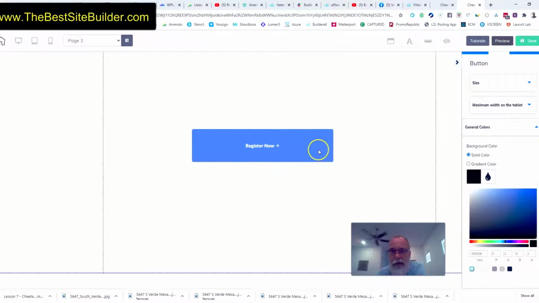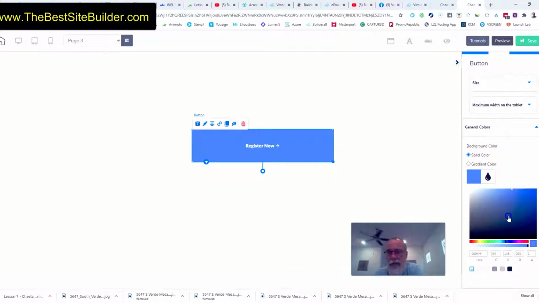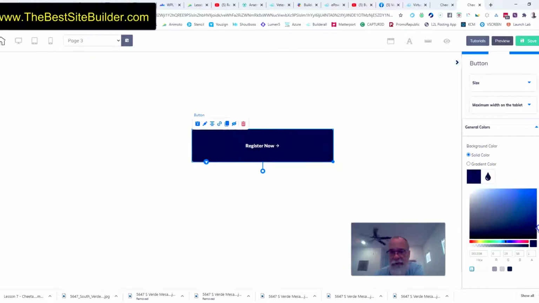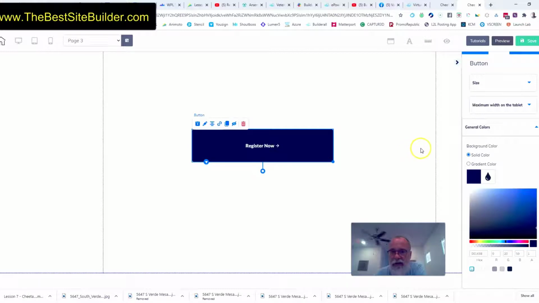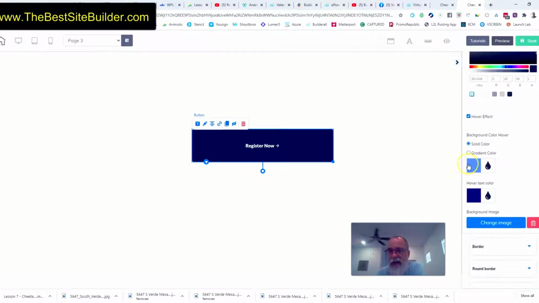I'm not on the edit. I am on the edit. Let's hit that again. Solid color. Okay. I don't know what just happened. I might have clicked on the wrong thing. So I could make the button black, and when you hover over it, I could make it light blue.